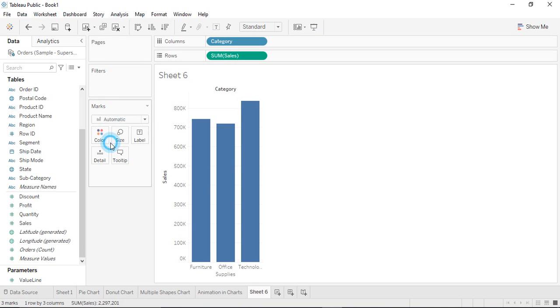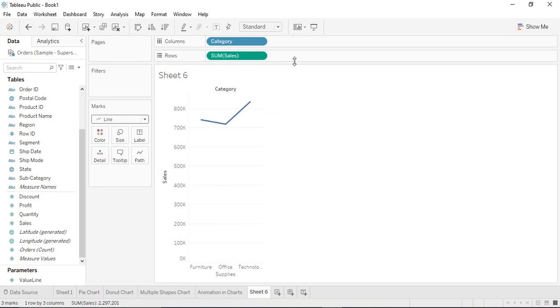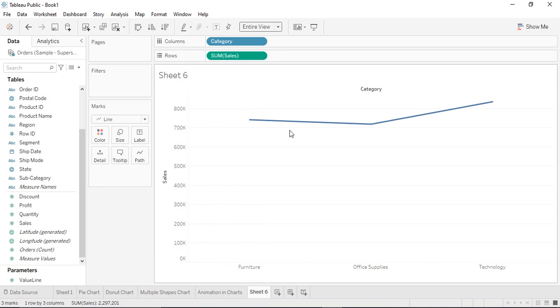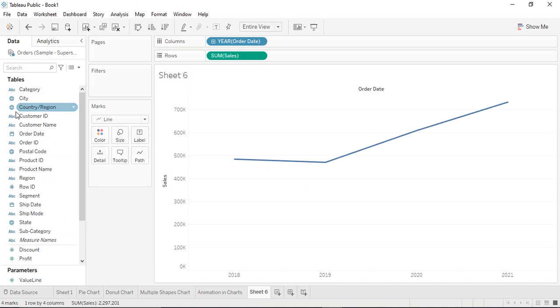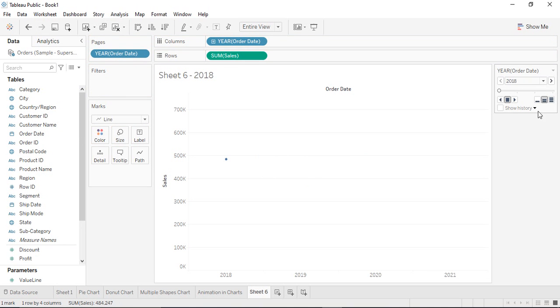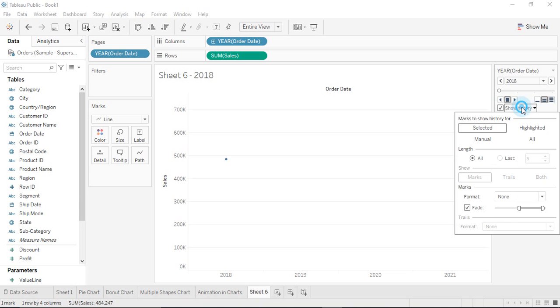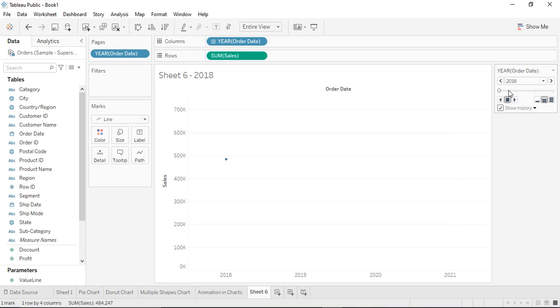Okay, just change its type to a line chart like this. Select it to the entire view. Sorry, not the category, we have to get the order date, right? Like this. Now if we just get the order date back into the pages column, we can just start creating the animations by firstly enabling this loop playback, then showing the history.